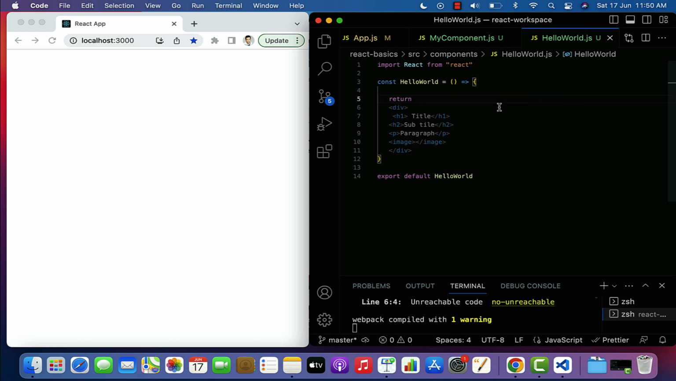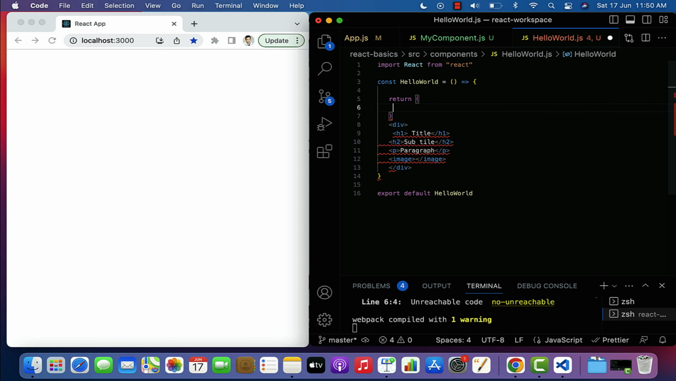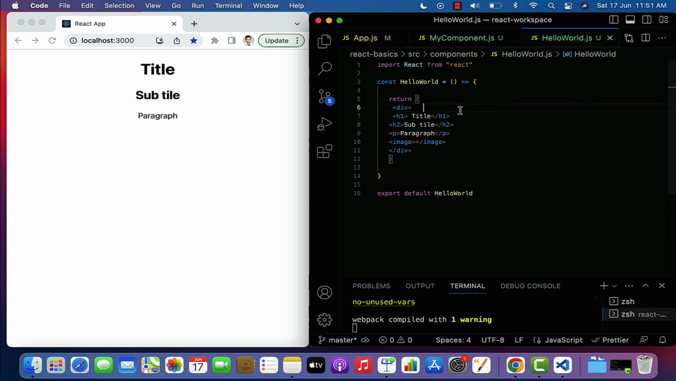Next, let us save this file, and if you take a look at the browser, the content is not displayed in the web page. Whenever you have multiple HTML elements on multiple lines, make sure that you include all these HTML elements in parentheses. For example, after this return statement, let us have parentheses, and within the parentheses just copy and paste this code. Now if you save this file and take a look at the browser, the content is displayed: title, subtitle, paragraph.